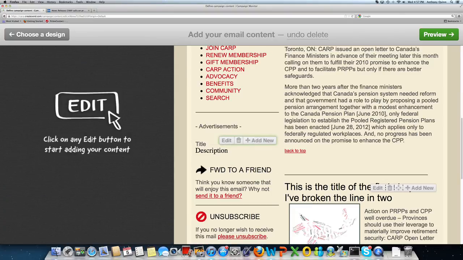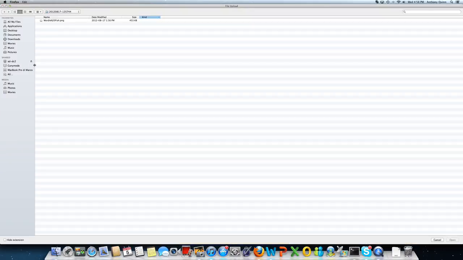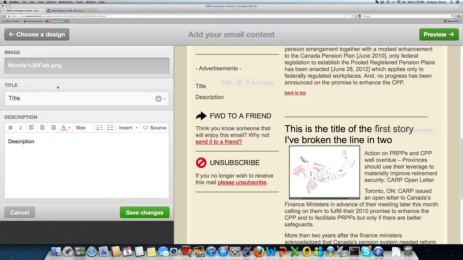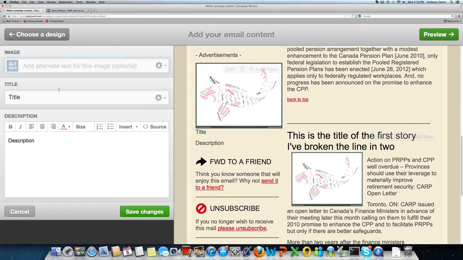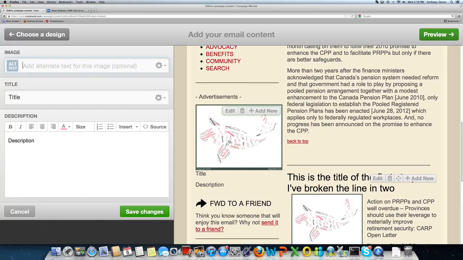What we do is we click Edit because the first advertising space is already here. If you have no advertisements, you should click the garbage can box here so that you won't have an empty space in your newsletter post. So we're going to click Edit, and this is more of an advertising, so we choose an image. I'm going to use this one again, and now you see my carp fish is now here in the advertising box.